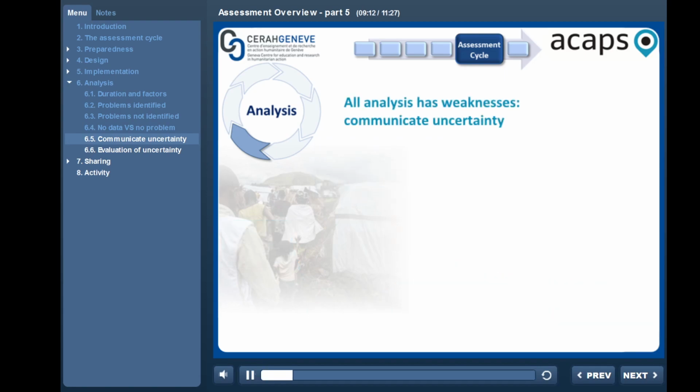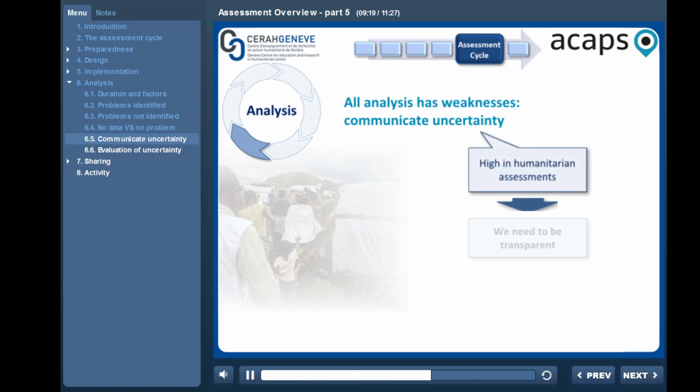Joint analysis is carried out to deal with uncertainty. Uncertainty is high in humanitarian assessments. We need to be transparent about our findings, how we found them, and why we think they are as close to the truth as possible.